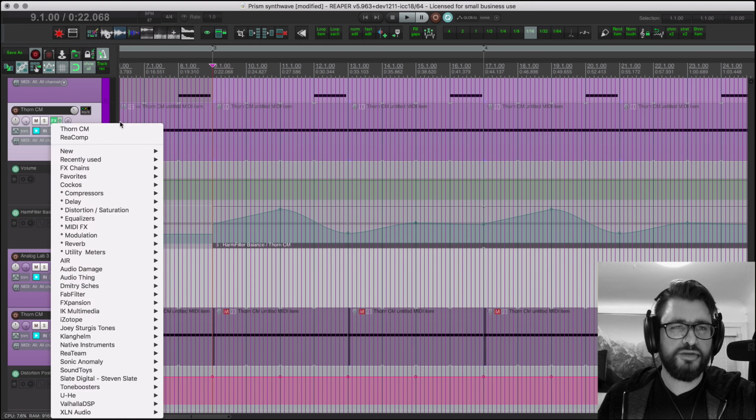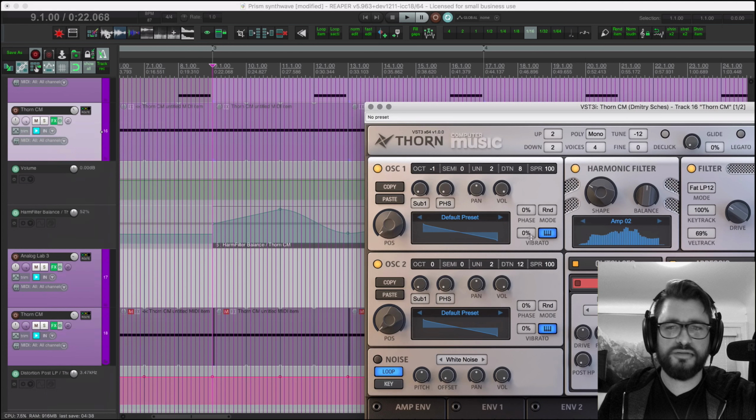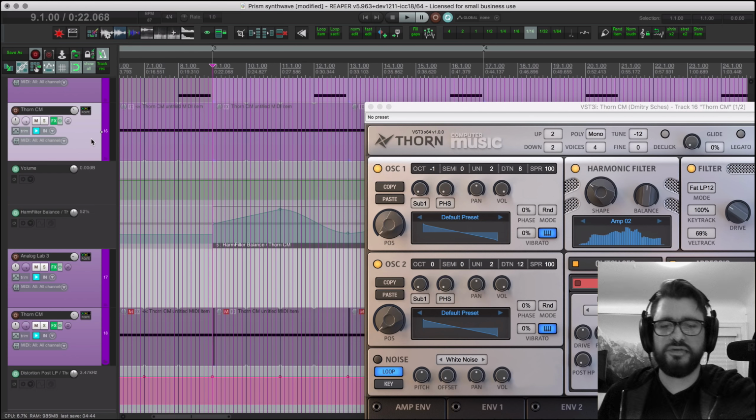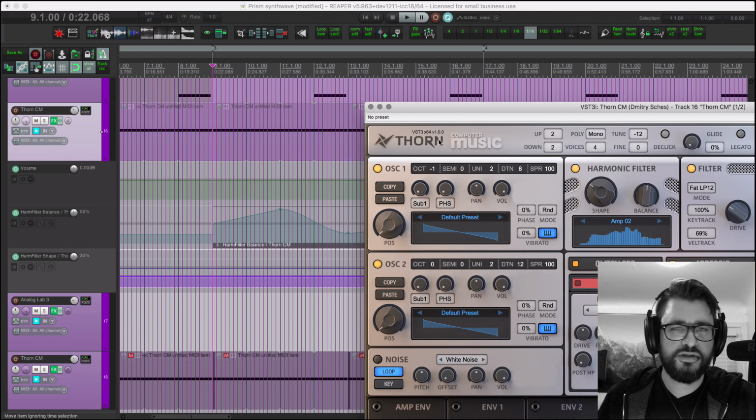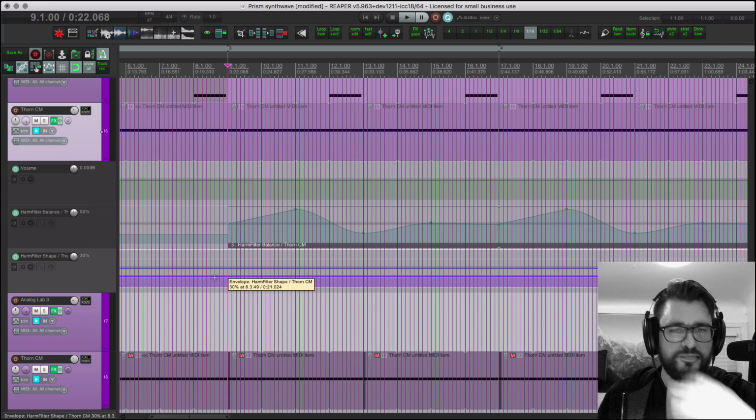So I'm also going to automate that other thing, the shape control. So I just do that action again, bring that in, draw in that automation item. Going to make this a lot shorter. Put a curve in the middle.